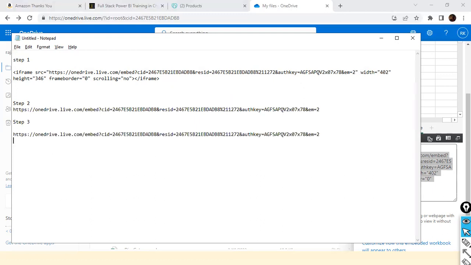And I'm going to replace the embed by download. Replace the word embed by download simply. Not everything. Just before the question mark, where embed is there, I'm going to replace that with download. And then at the end of this URL, I'm going to put ampersand and app equal to Excel.